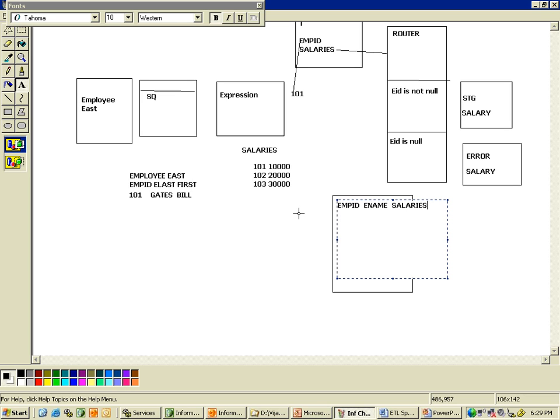What are you doing? You are looking into that salaries file. You are trying to get a related value. Based on what are you trying to get a related value? Based on a condition saying that this employee ID, which is coming from my employee file, does it have a corresponding employee ID in my salaries file? If it exists, if it has, then give me the corresponding salary.